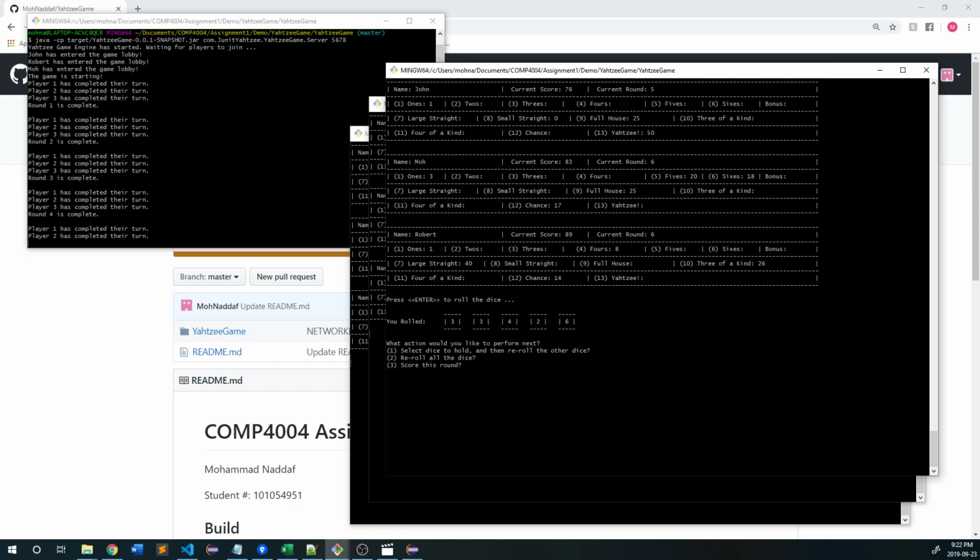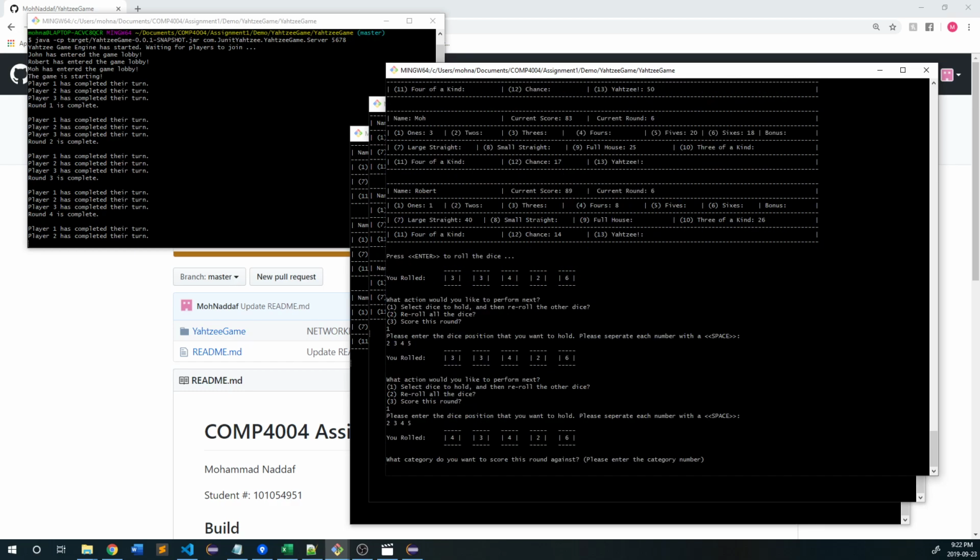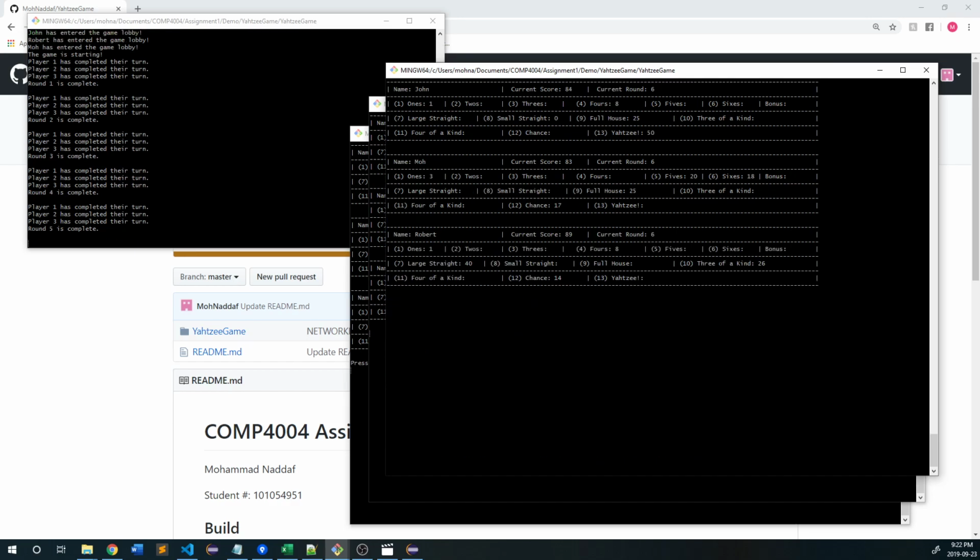2, 3, 4. Okay, I'm going to keep everything but one of the 3s. So 2, 3, 4, 5. 2, 3. Same thing. I'm going to keep 2, 3, 4, 5. No, this is nothing. So I'm just going to score it in the 4 section.